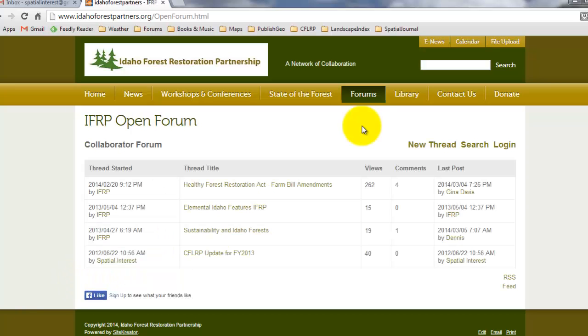So those are the basics. Again, remember that this is a forum for all collaborators. It's open to use. You can read information without logging in. In order to comment on a thread or start a new discussion thread, you do need to log in. The simplest method is as a guest. There's no password to remember.